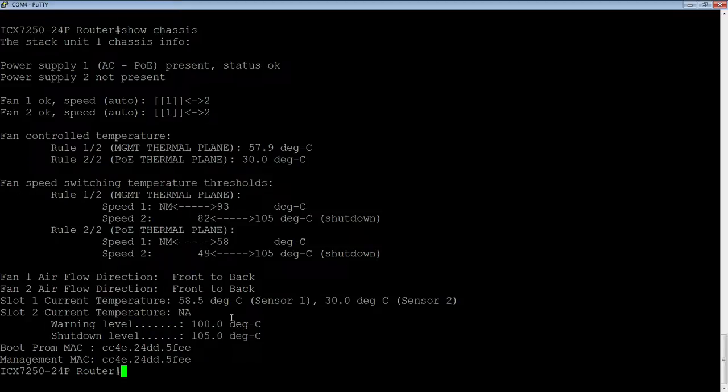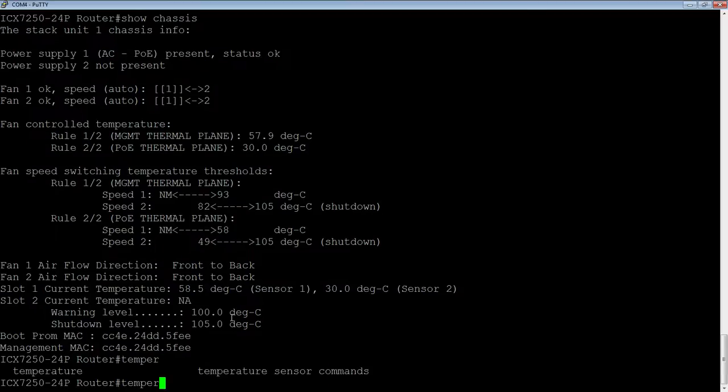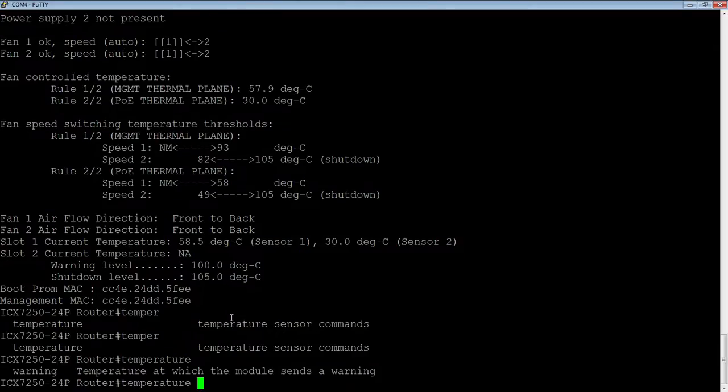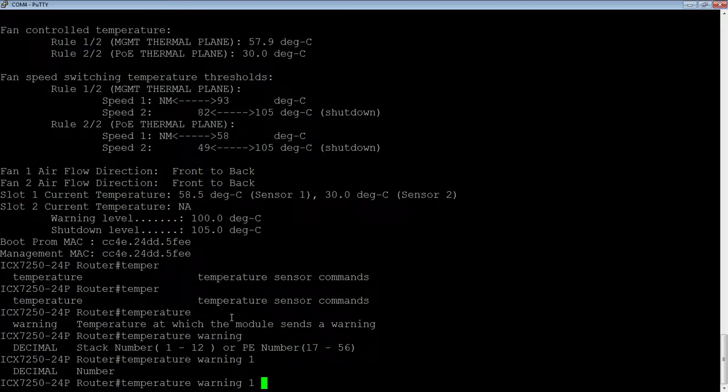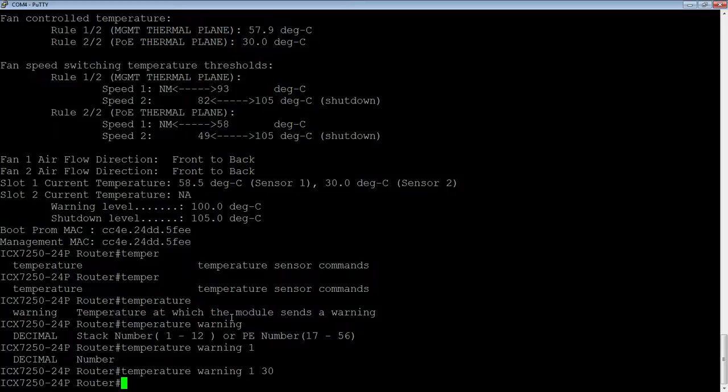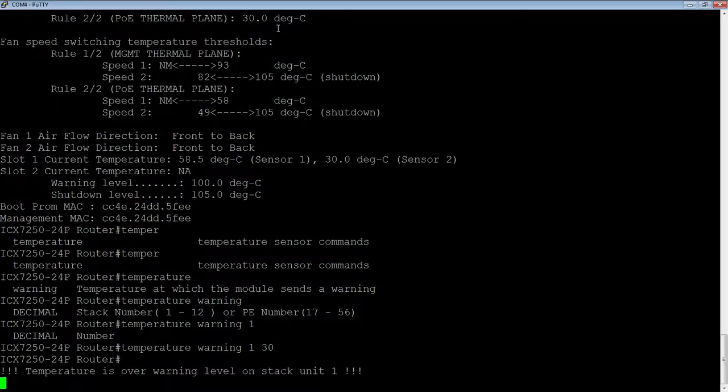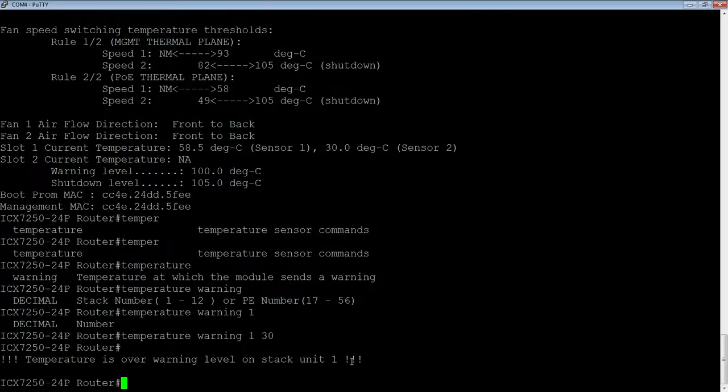The way we change this is, for once, not from config t. This is actually done at the global level. Right here, there is a temperature command, and you choose warning, which is your only choice. So temperature warning, and we'll choose the unit number. This is unit one, if there was a stack. And then we can set that to whatever you want. I can set it to 30. We'll set it to 30 degrees. There's only one parameter there, so whichever one of them hits 30 degrees. I have my two sensors at 57.9 and 30, so right away, it's going to give me a temperature over warning level. But what that doesn't do is change the shutdown. It's still going to shut down at 105 degrees.